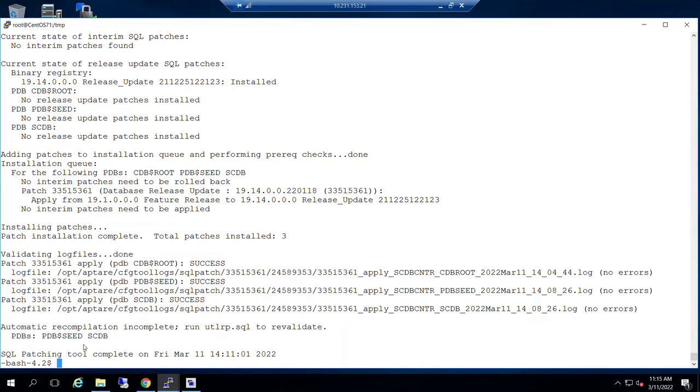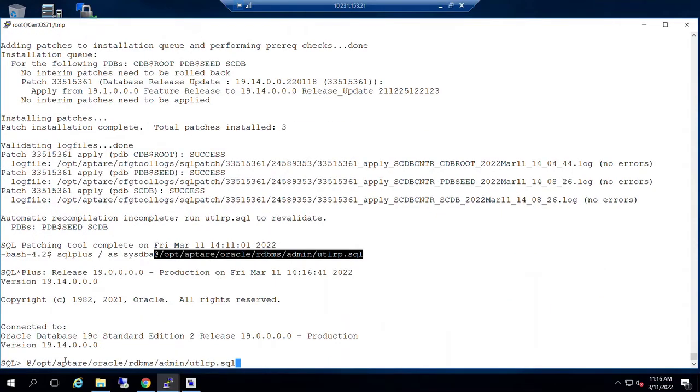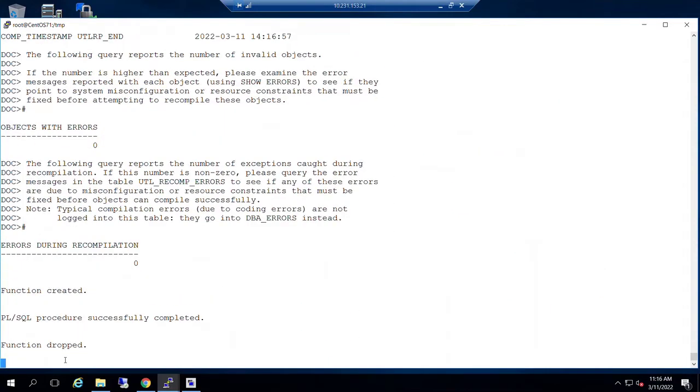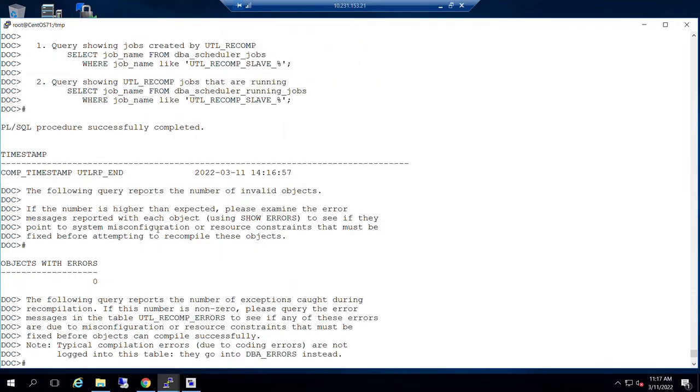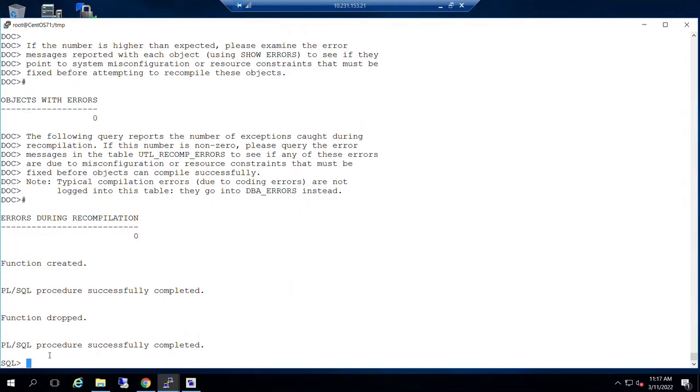We do see one mildly interesting message here that the automatic recompilation was incomplete. They're suggesting that we run this utlrp command. So there were no objects with errors, no errors during recompilation. Script ran cleanly. So we're now to step 18 in our guide. So we'll quit out of SQL.